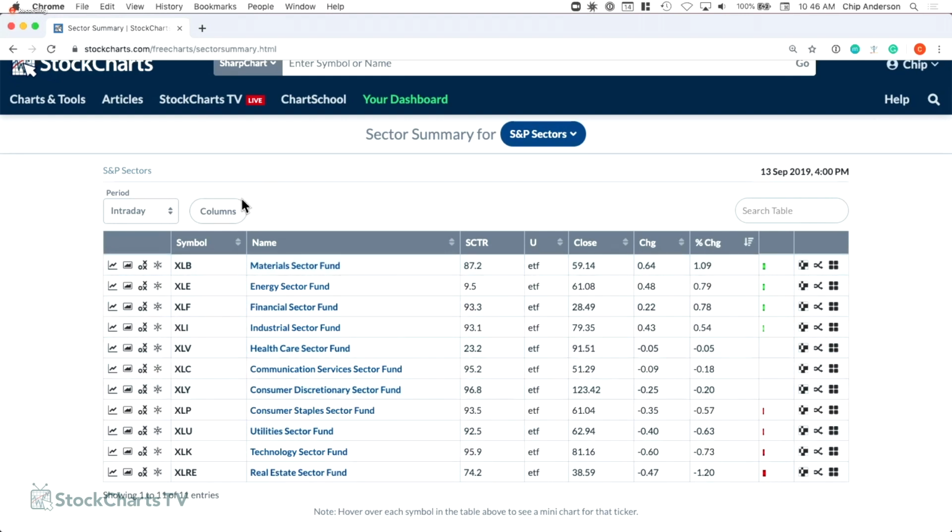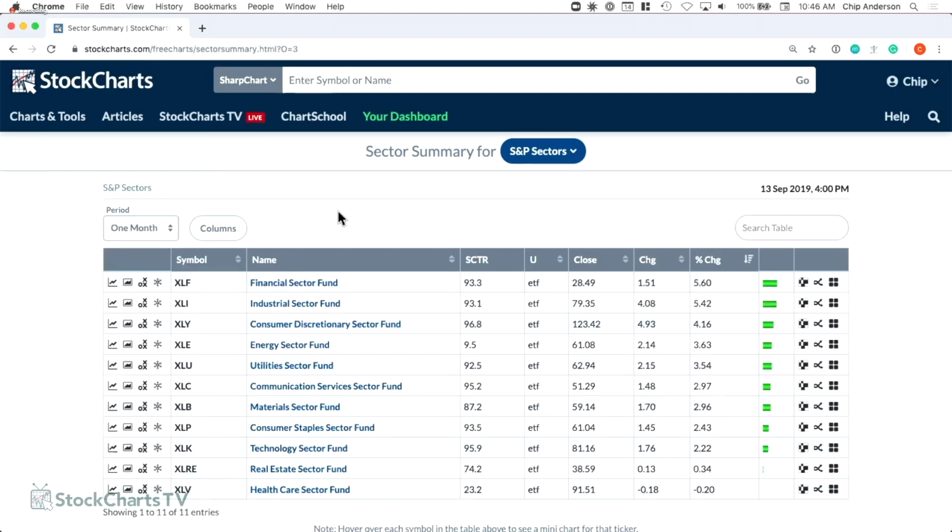Well, that's fine, but I'm a longer term kind of person. This is pretty common. I would think you'd want to change this to 1 month. So for the past month, how have these sectors been doing? And we see that for the past month, the financial sector has been doing the best.